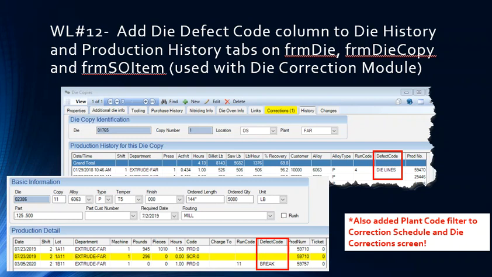Wishlist item 12, this works with the die correction module, and it adds the die defect code column to the die history and production history tabs on the die screen, the die copy screen, and the SO item screen. And you'll now be able to see your defect codes from these screens. And as a side note, if you're a multi-plant EPICS user, you'll now be able to filter your die correction screen and correction schedule by plant codes.